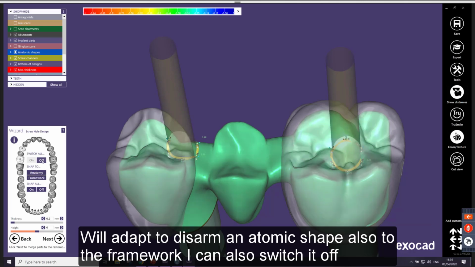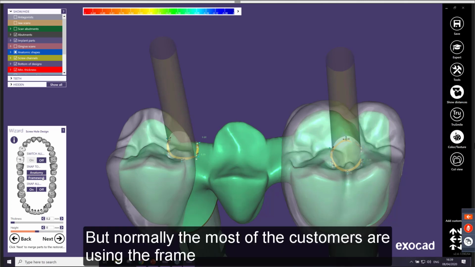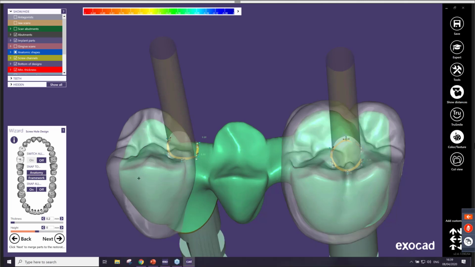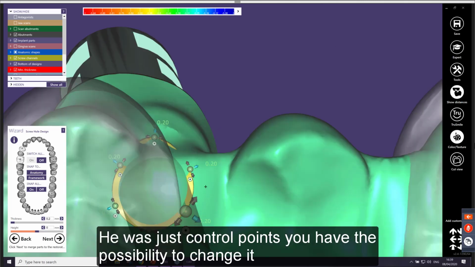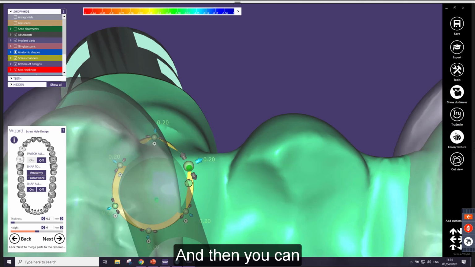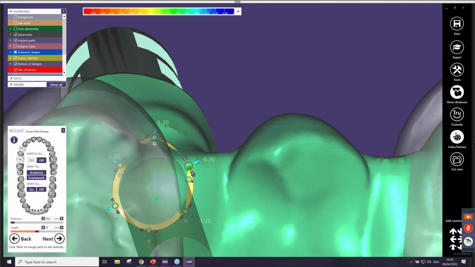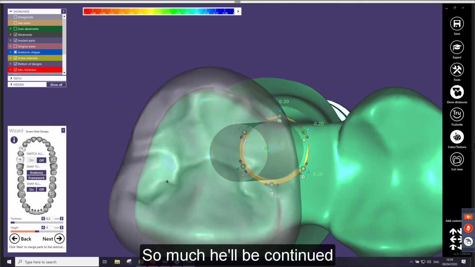I can also switch it off. That's also one possibility. But normally, most of the customers are using the frame. Yeah. Here with these control points, you have the possibility to change it, unfix it, and then you can also change it in the height if you really like to design it individually. So, but here we continue.